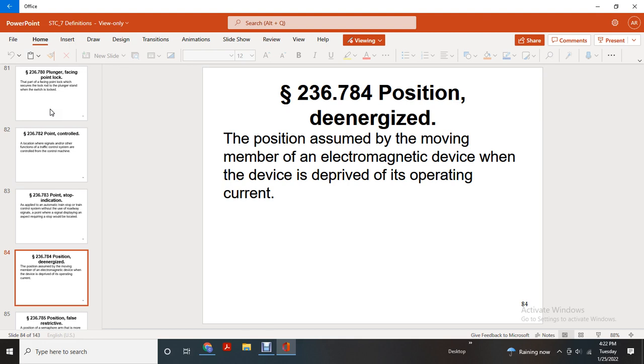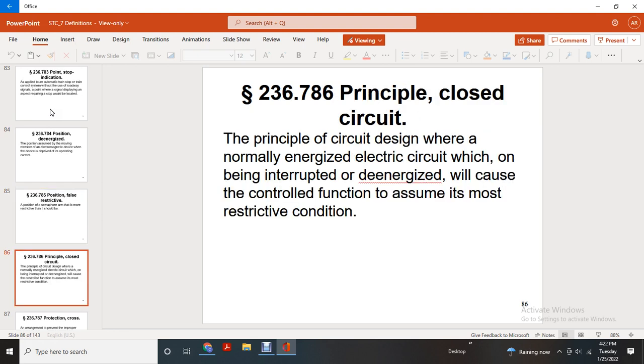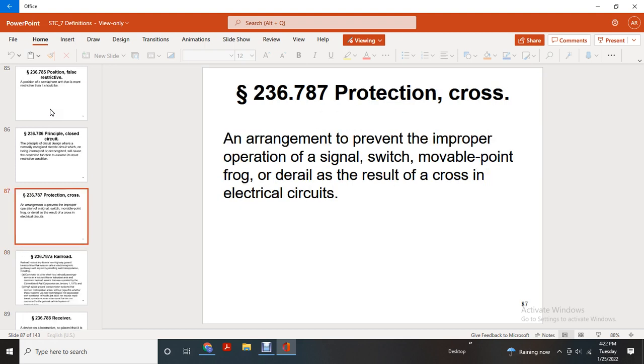that is, position de-energized. Position falls to restrict the position, the arm that is more restrictive than it should be. Principal closed circuit. The principal circuit is designed where it's a normally energized electrical circuit, which if it is interpreted as de-energized will cause the control function to assume the most restrictive condition.